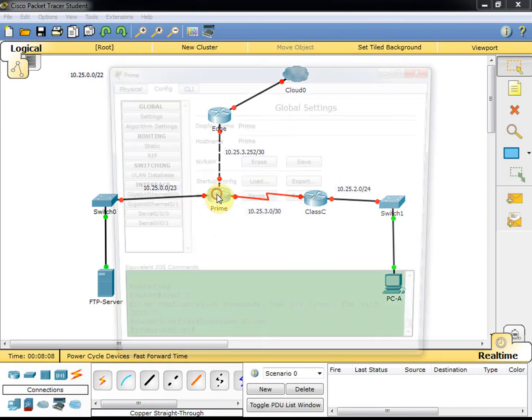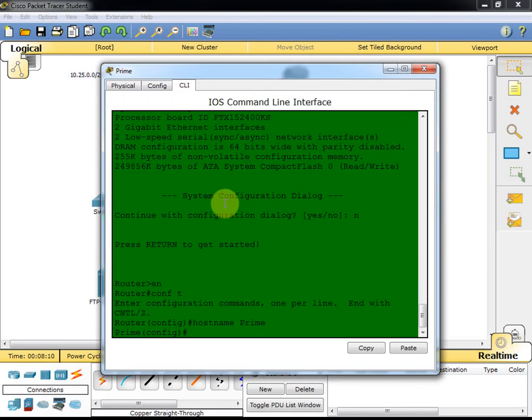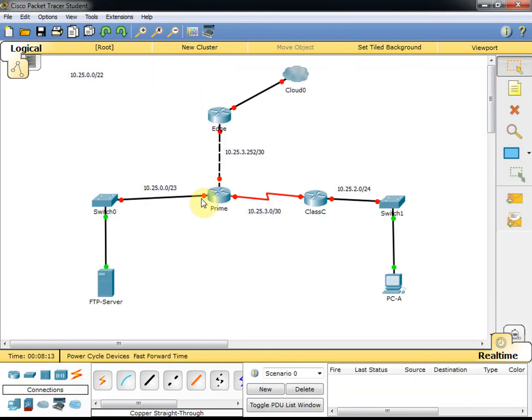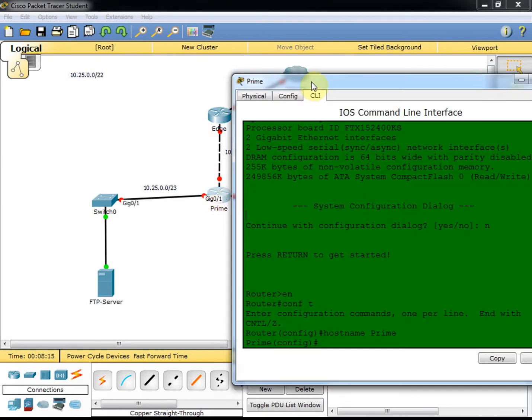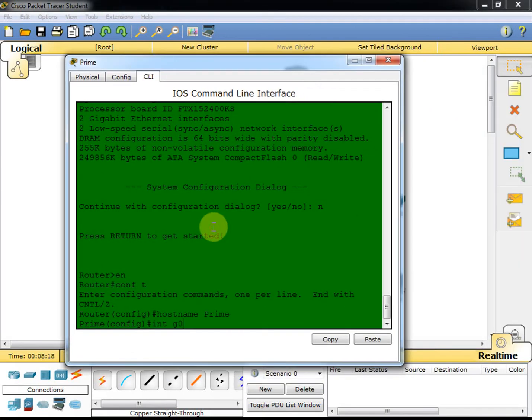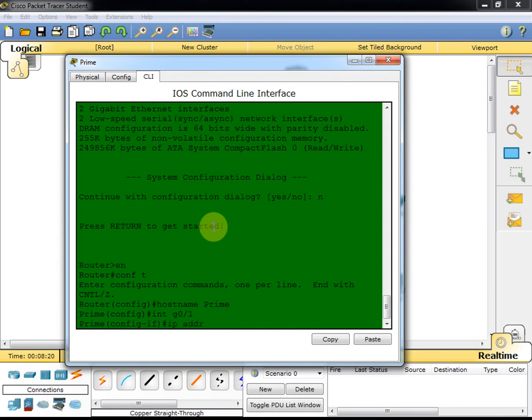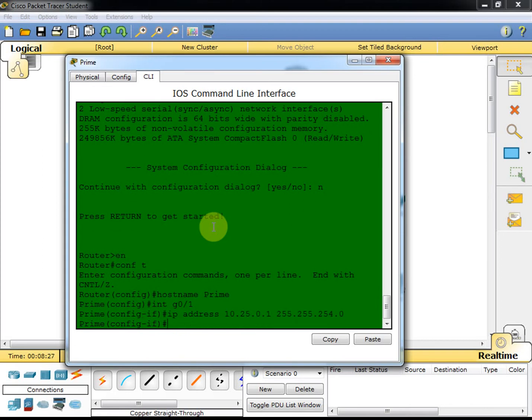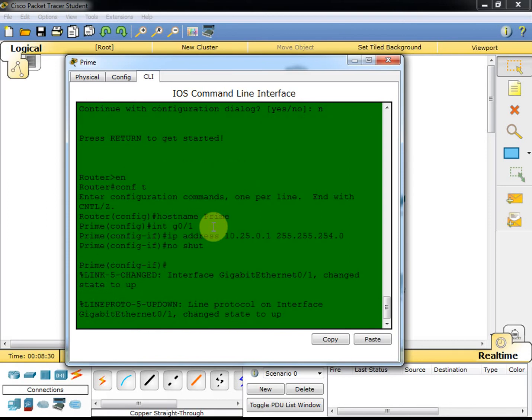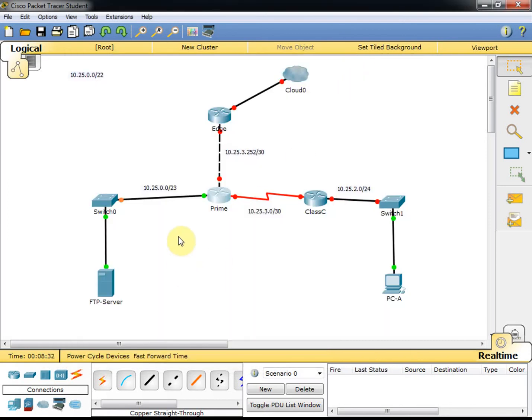So this interface is going to be the next one that I go ahead and configure. And this is on interface G0/1. And I'll go ahead and bring it online. So I have full connectivity here now. Since I'm in Prime already, I'll go ahead and move towards this section of my network.